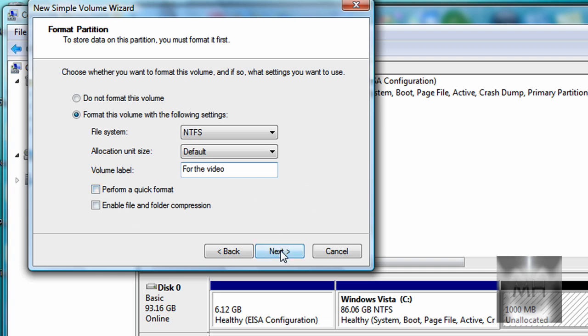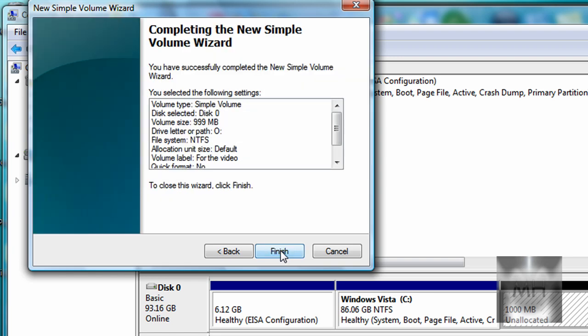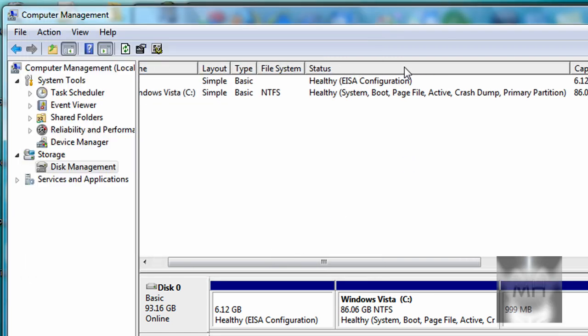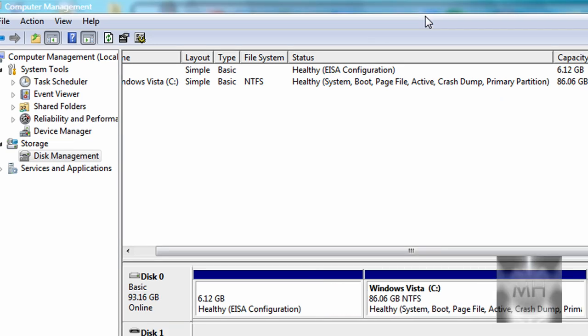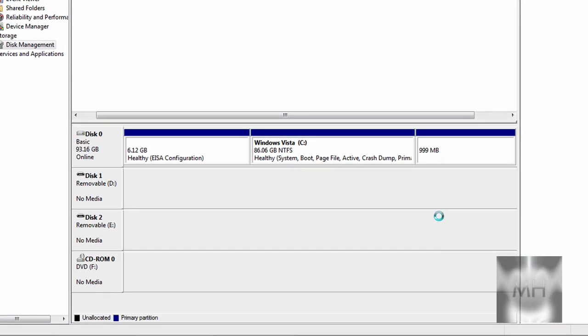Click on next. By the way, if you make the partition big, it'll take a while to format it. Since mine is only 1 gigabyte, it shouldn't take that long. So next, and finish, and you have to wait a while. You'll see the busy cursor on Windows Vista in computer management. That means it's formatting or getting ready. I'll pause this until it's done.